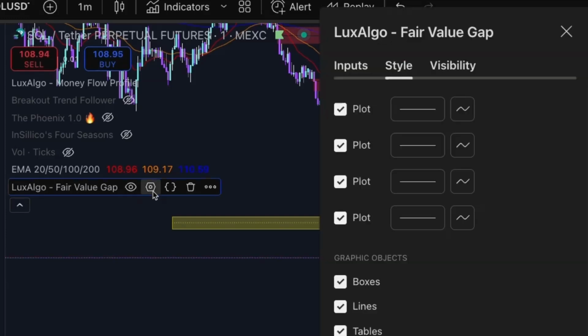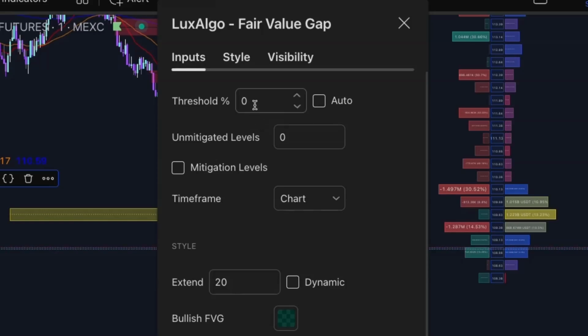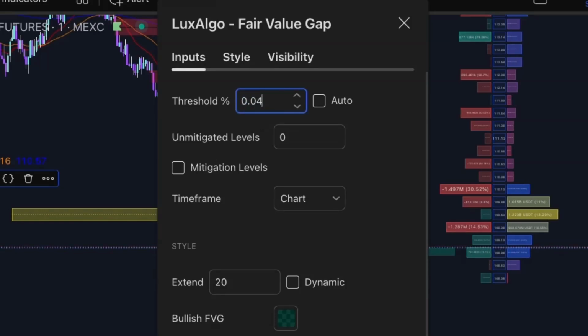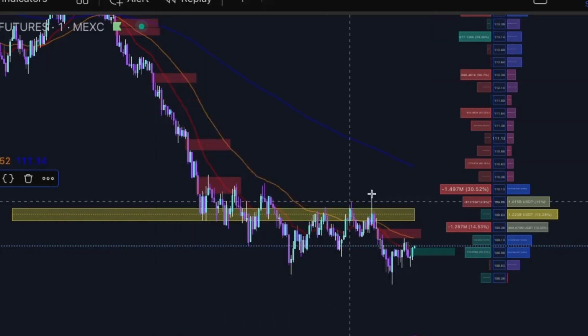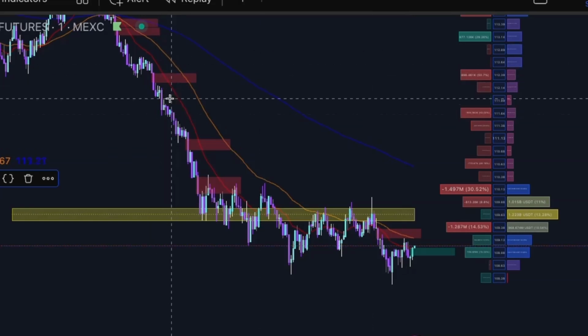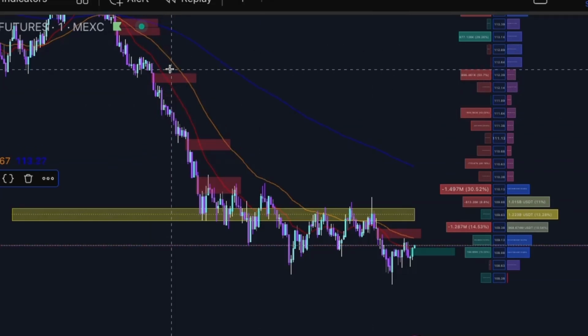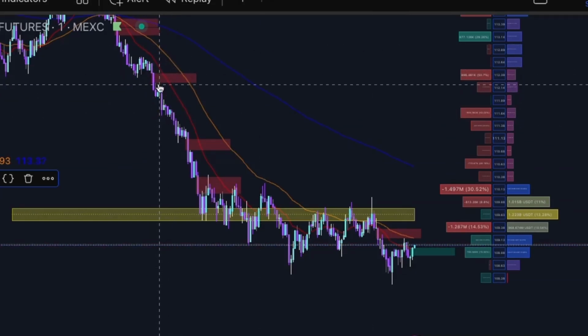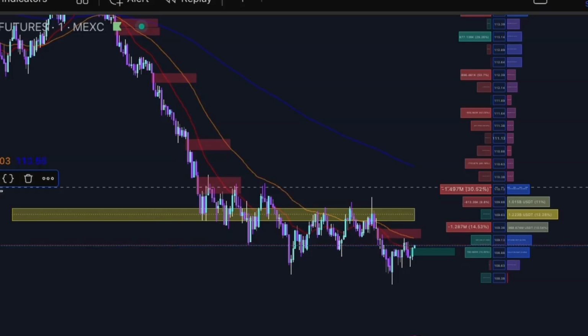You can adjust settings for any of these that you wish. So like a threshold on fair value gaps. Let's say we put a 0.04 or something. You saw those little ones disappear, which could be not as relevant compared to this big fair value gap here. So these are the main indicators I do use. You can hit Control Z or Command Z to bring those back there.